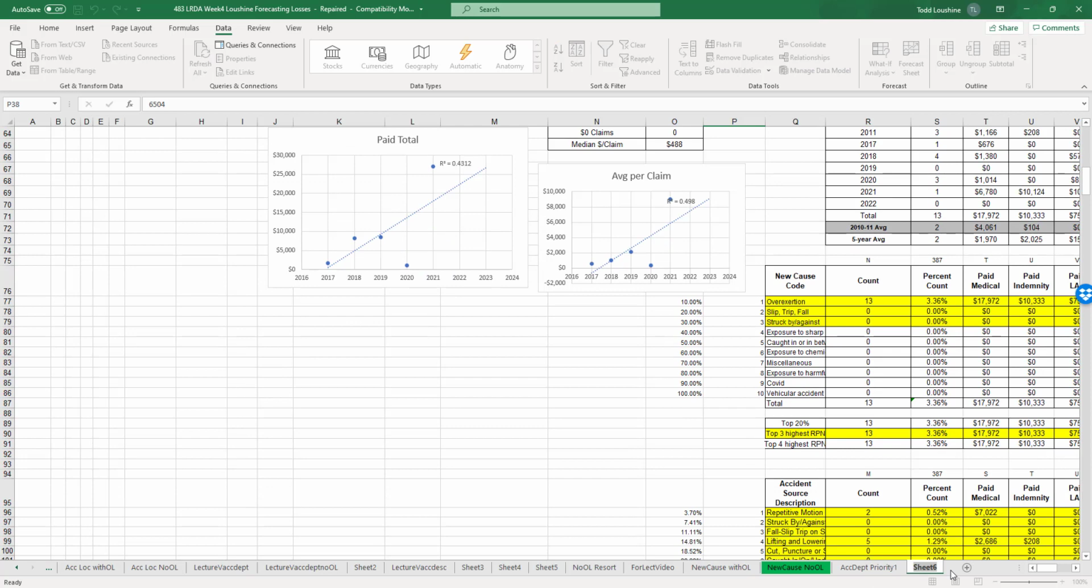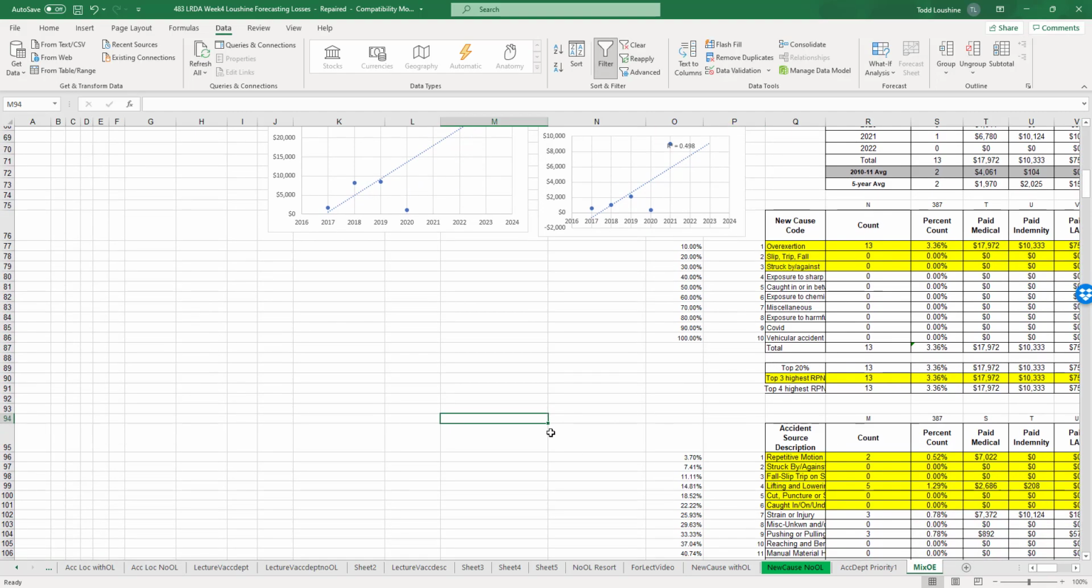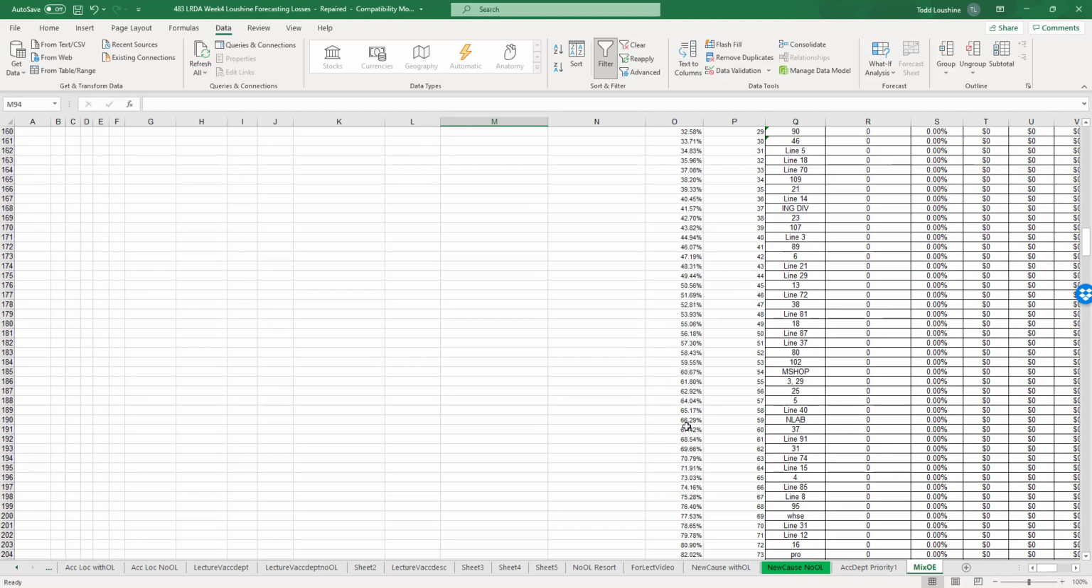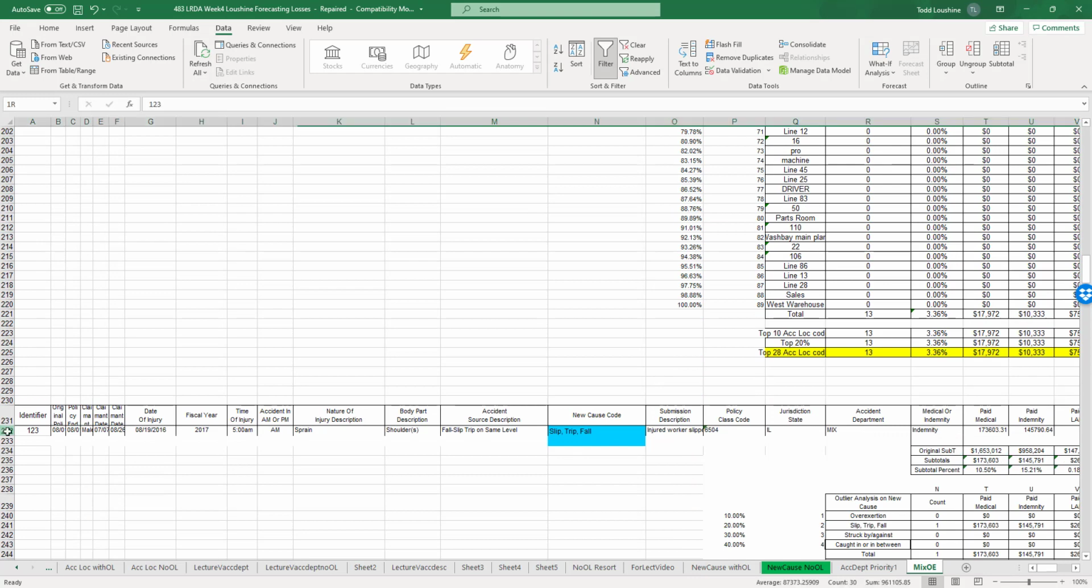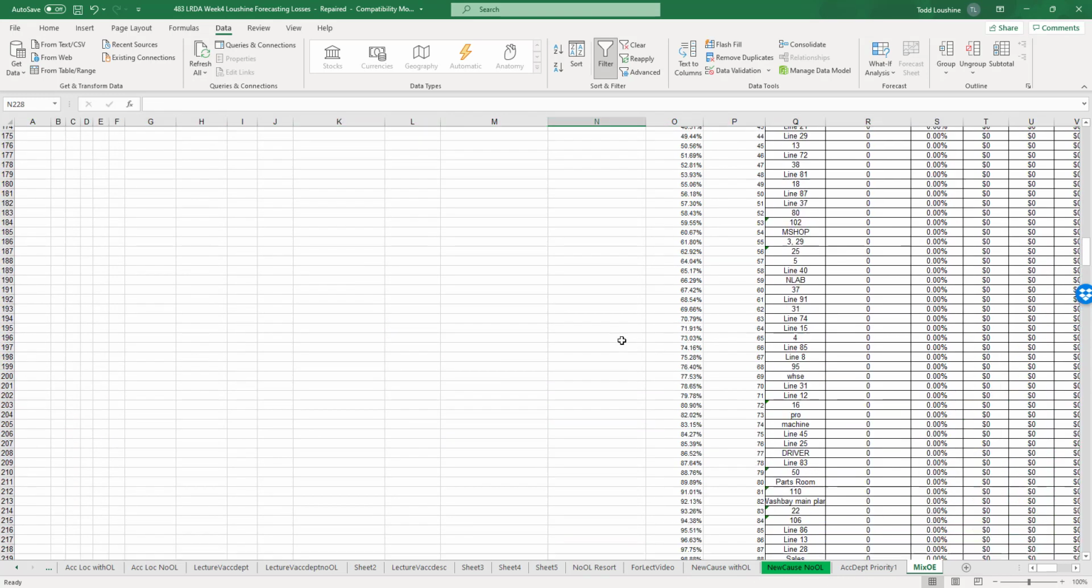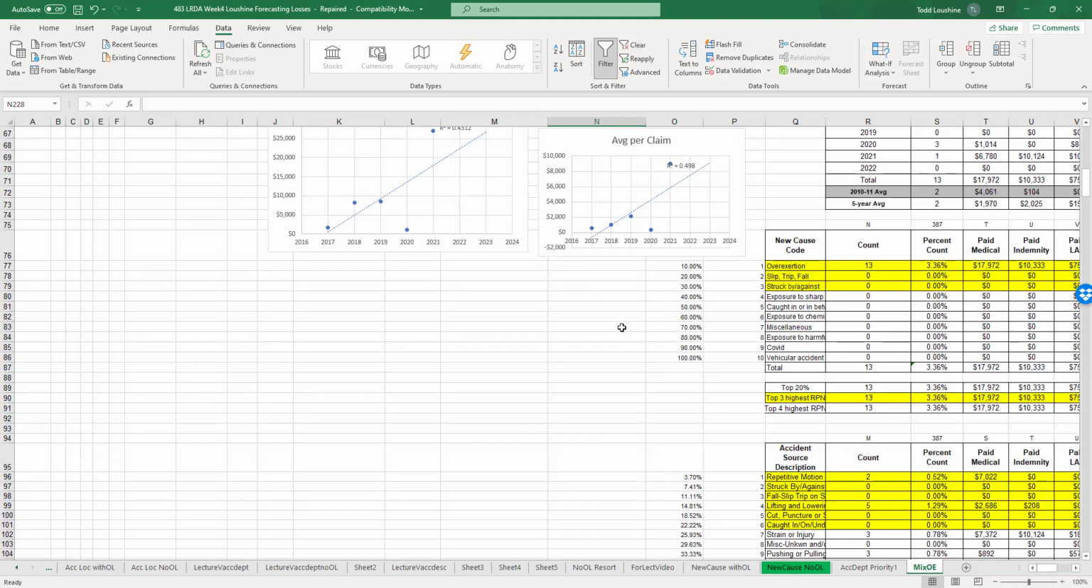I should probably name this accident. No, this is mix and overexertion. Just go mix OE. Go down below, and this goes to 0 because that was a slip, trip, fall. It was not an overexertion, so I have to get rid of it.